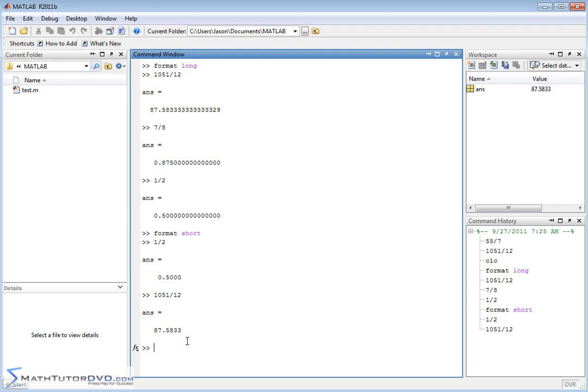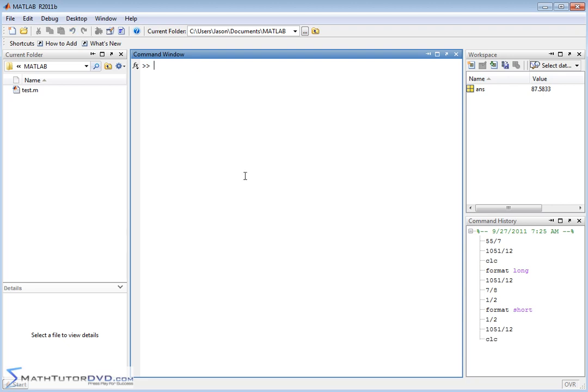So you don't have to worry so much about giving up precision in your actual calculations when you do format short and format long, because MATLAB's using the full arithmetic to do all the math. It's just displaying more digits to you here, and fewer digits there. Personally, I like to leave it in short format because it's just fine for me. But if you need more digits, then you just go to format long.